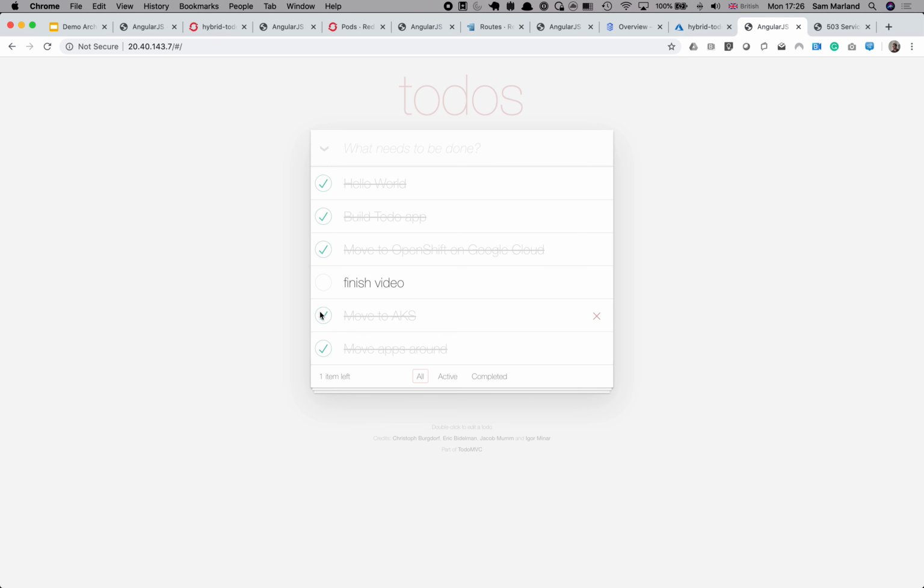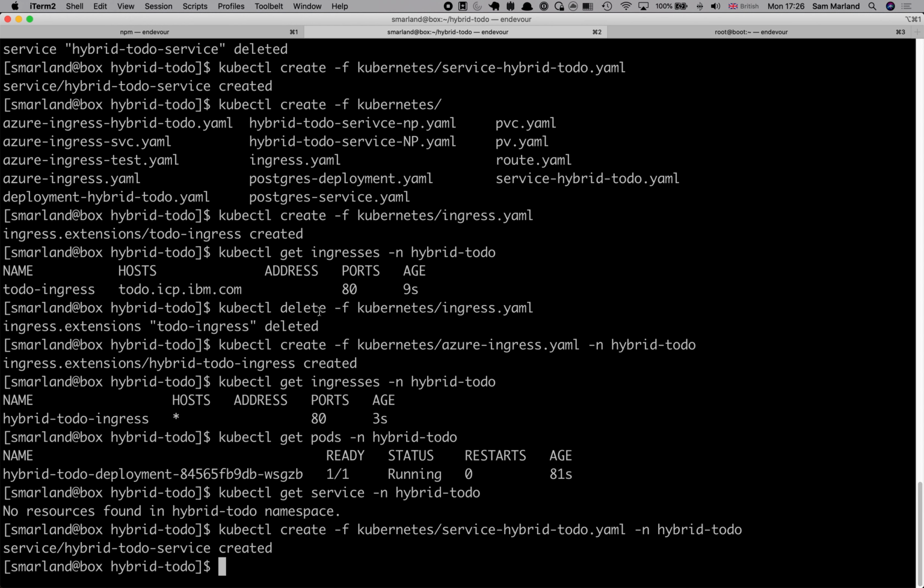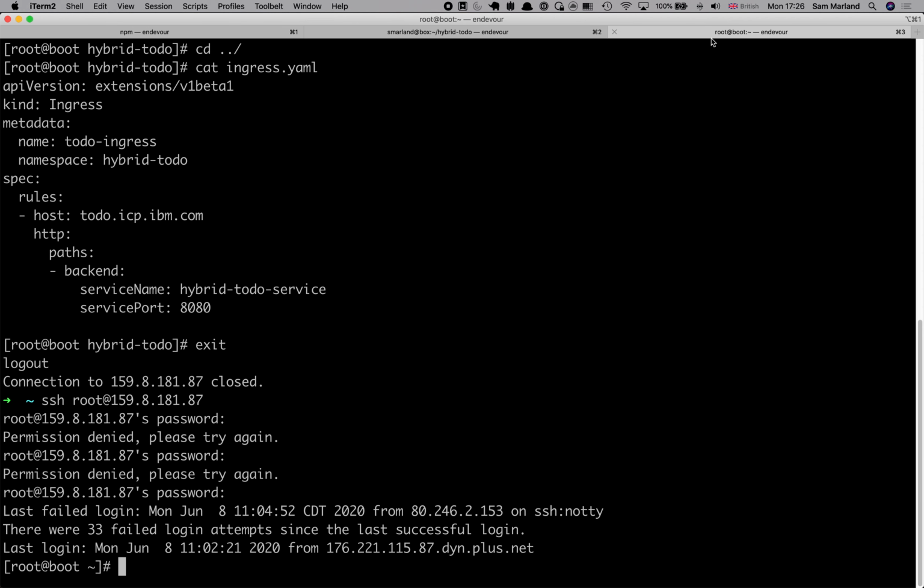So now we've moved this application from my laptop to a private cloud instance of OpenShift, to a public cloud instance of OpenShift, to a managed service of OpenShift, and now onto AKS, a managed Kubernetes from a different provider. And finally, we're going to move this exact same application to IBM ICP on the IBM cloud. So this is their Kubernetes distribution.